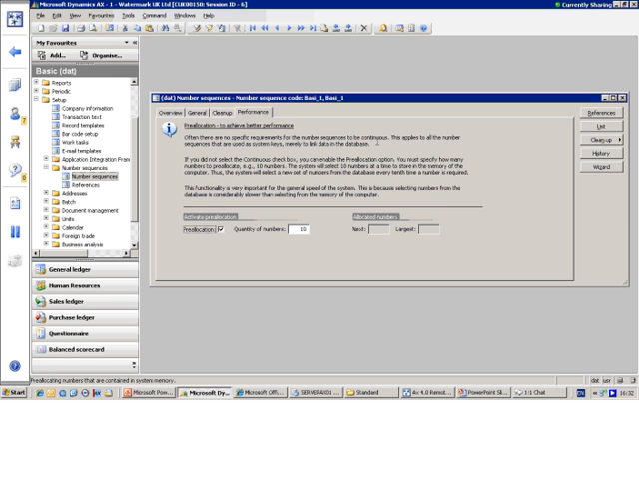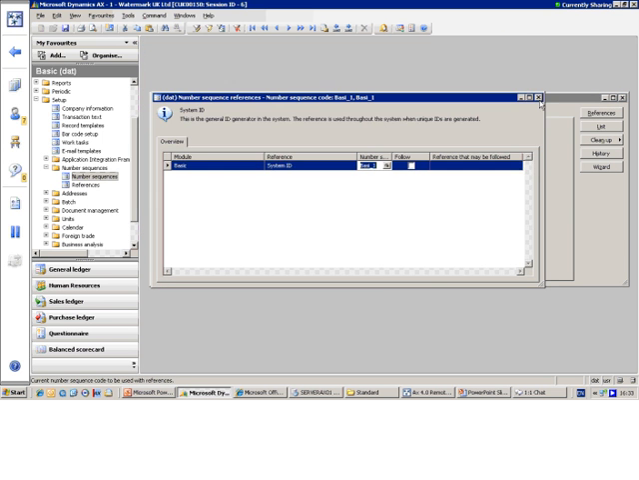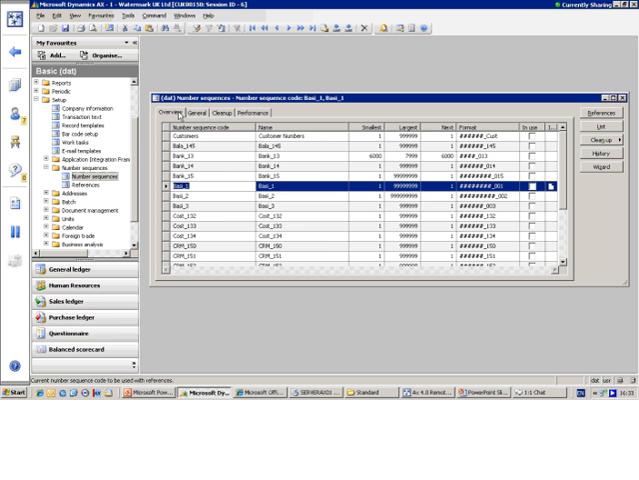So now we will talk about the number sequence references. References define where number sequences are used. In the number sequence references form, users cannot add or delete number sequences, but can modify them. For example, a number sequence marked as following another sequence can be changed to follow a different sequence. By clicking the Reference button, you can see the references for the selected number sequence.